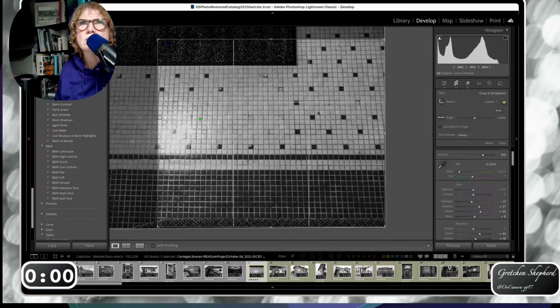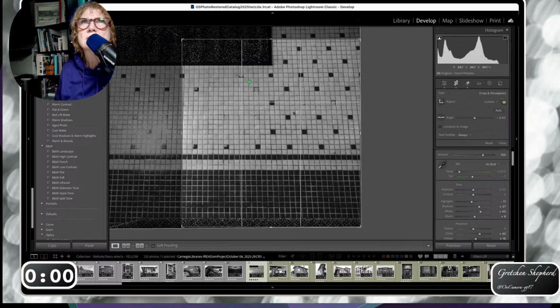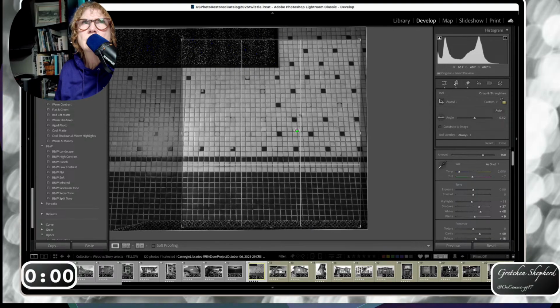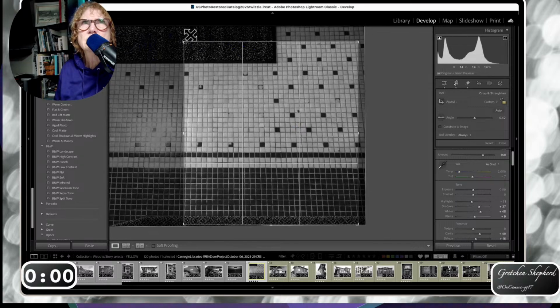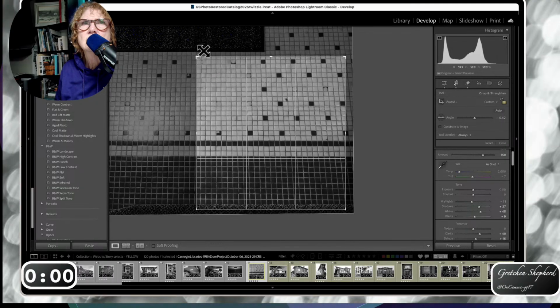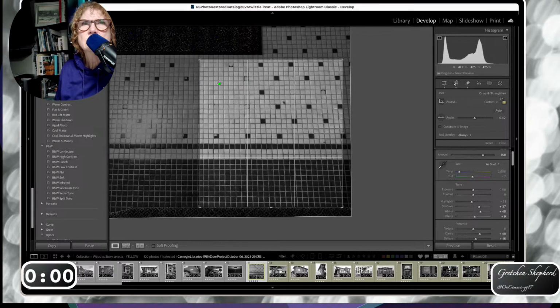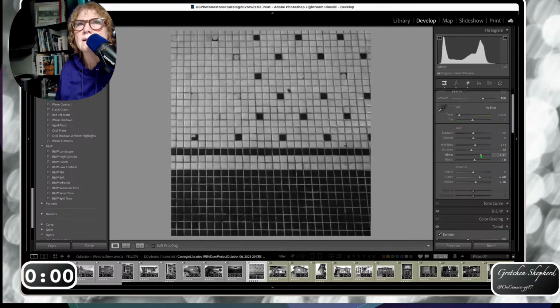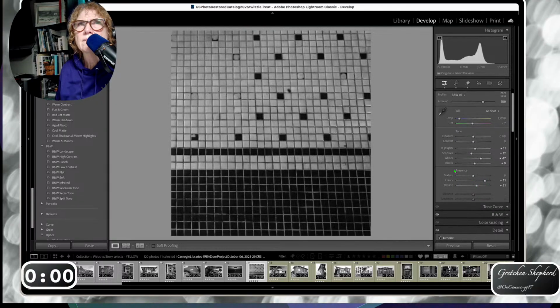How about if I just move it over and get this part of it? Oh, that's a carpet. That's a carpet. I don't need that. Just one original tile. There we go. Yeah, like that. Cool. Bring the whites up on that. Highlights up on it. Yeah. There we go. Oh, yeah. I like that.